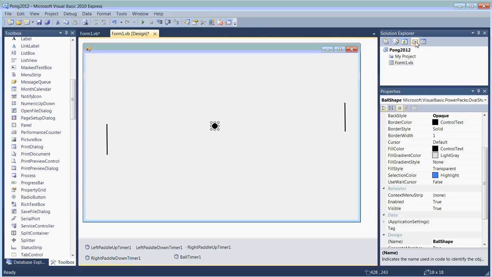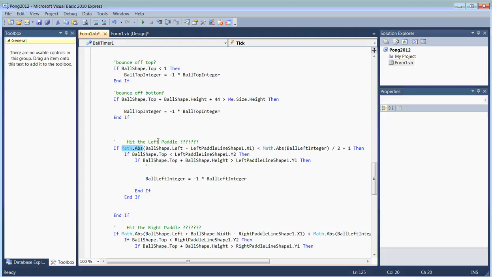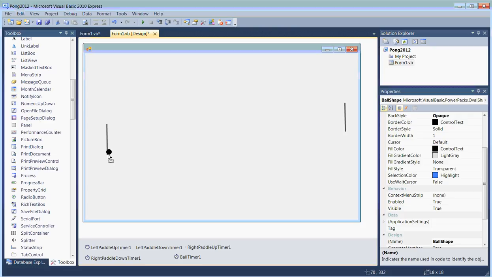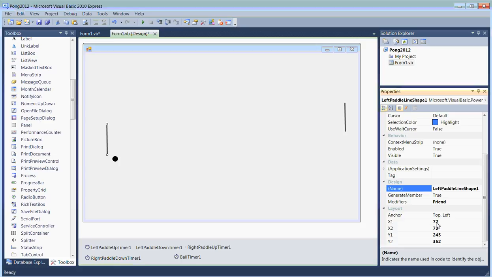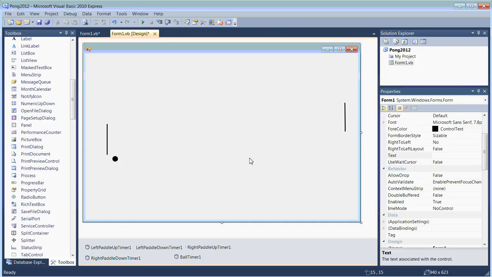I'm going to take the absolute value. I don't want to deal with negatives. This is hitting the left paddle, so I should illustrate that. I need the left of the paddle to be close to this guy's X property, either one of its X properties. They're 72, 73. They ought to be the same right now. Okay, so I go into here and I use math absolute value.